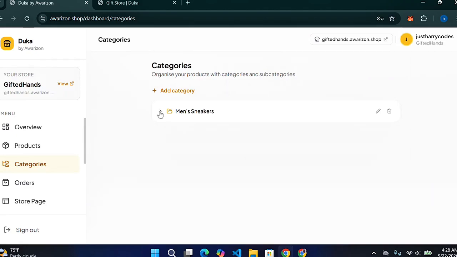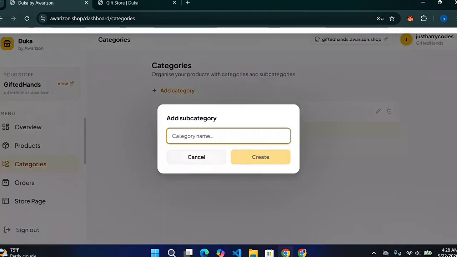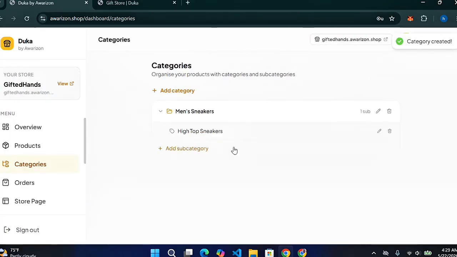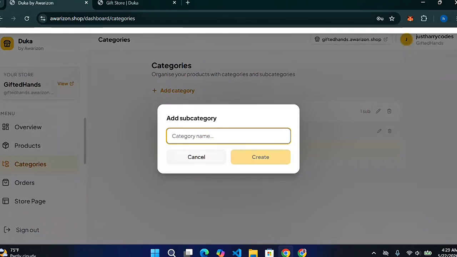We can also create a sub collection under this. All right. We can say high top sneakers, and you can add as many sub collections as you want. This is going to transform your e-commerce into something like Jumia, right? So let's also say boots. Okay, let's say boots. So let's create this. So now we have two sub collections under. Let's create this.